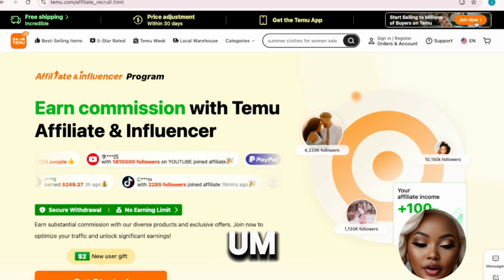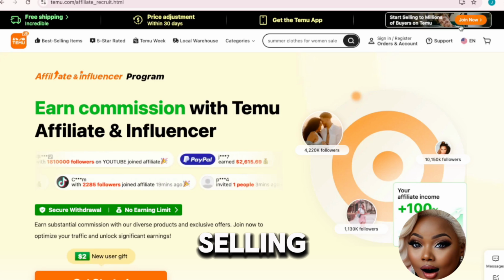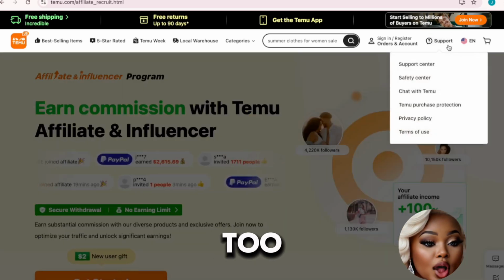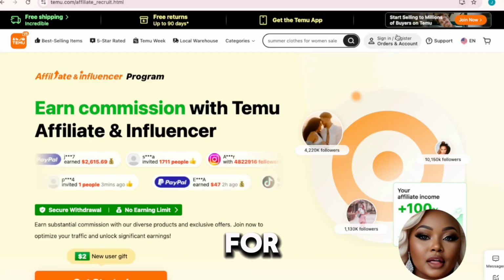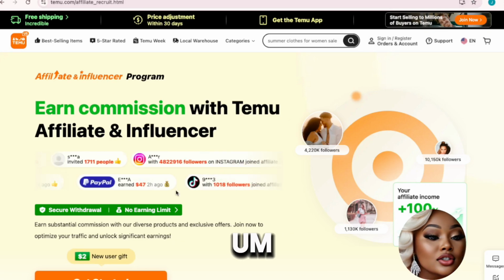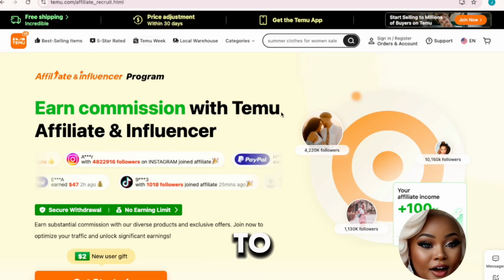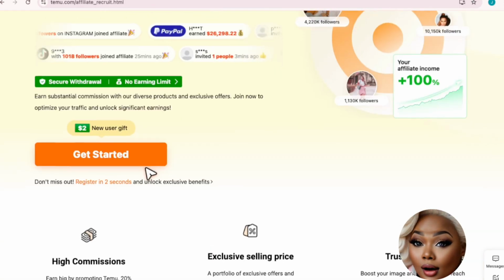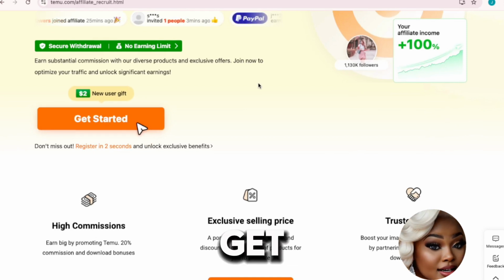Millions of people are actually selling on here. You can actually sell on here as well, but that's not what we're looking for. So basically, you then scroll down, and then you get started.